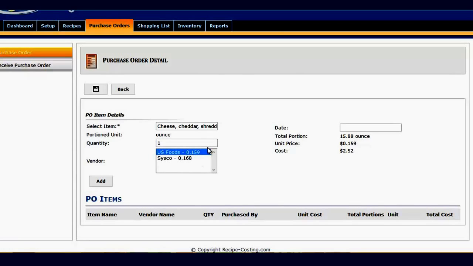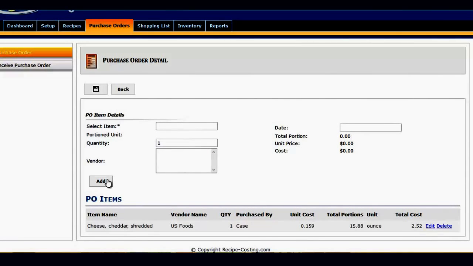So at this point, the software has already selected and highlighted the least expensive item that I need, and all I have to do is just add it. And again, we're going to have a lot more detailed videos on how to use these features.